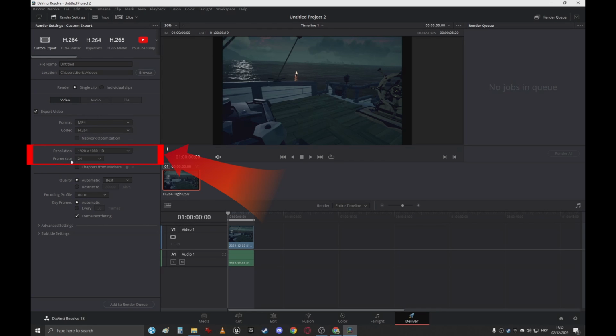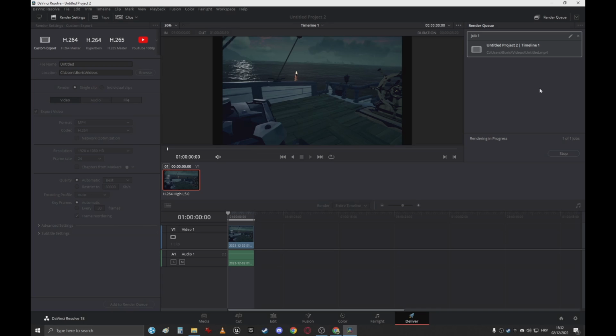Here you can change the resolution and frame rate, but that is best left as is, because this is going to be what your timeline is. After that, you can just click add to render queue. Your job will appear here and click this render all button. And that is it. Your video is now being rendered, and that's all there is to it.